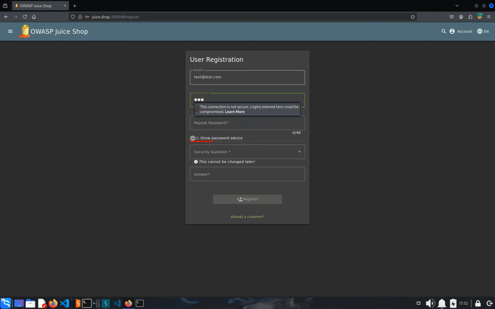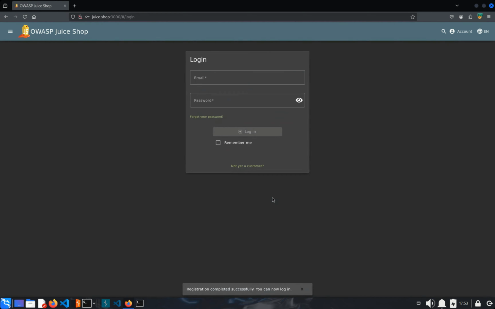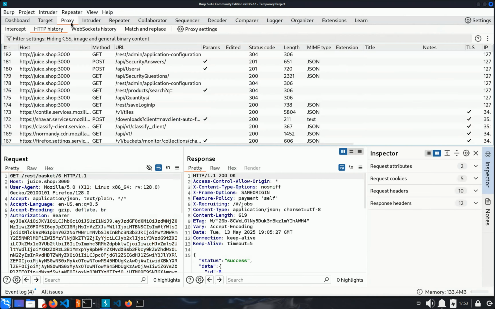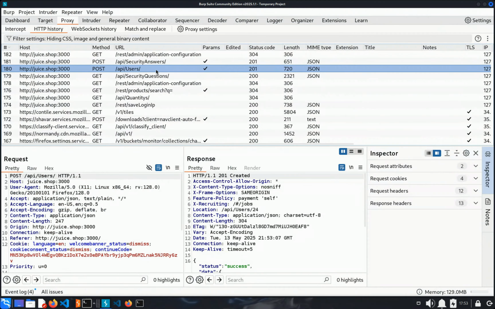Now fill out the registration form with any sample data. I'll just use some dummy placeholders for testing. What you put here, it really doesn't matter. After entering all the required data, click the Register button to finish the process. Great! The new account is created. Now we're going back to Burp Suite to investigate what really happened under the hood here.